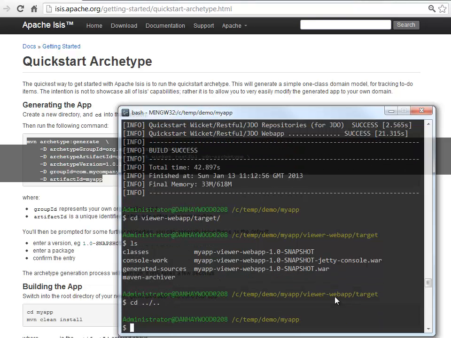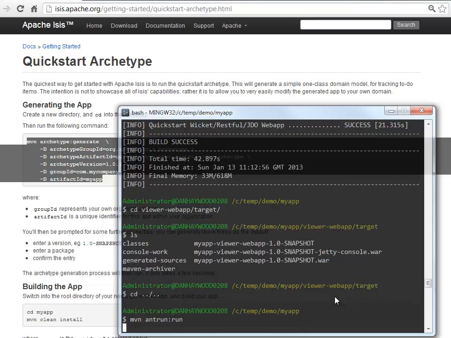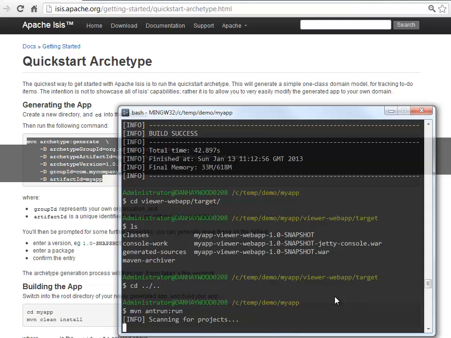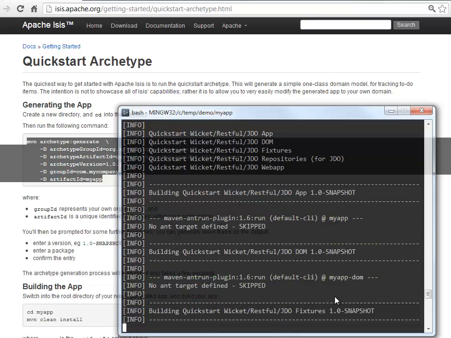You could take the regular WAR file and just dump it into a server container, such as Tomcat, but for simplicity, we're going to just run this Jetty console version of the WAR file, which is a sort of self-contained version of the app. And if I go mvn antrun, we've got a little definition in our Maven project file here that's going to run up that console. So let's do that.